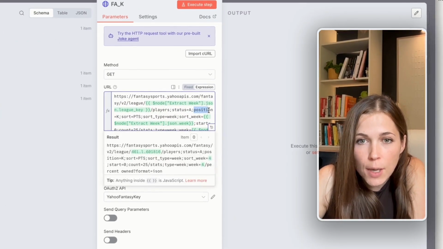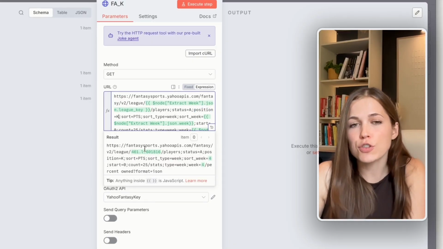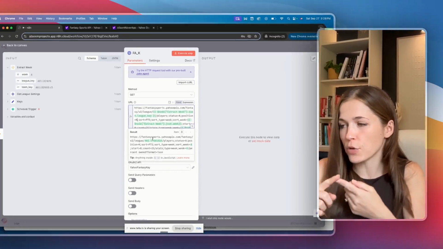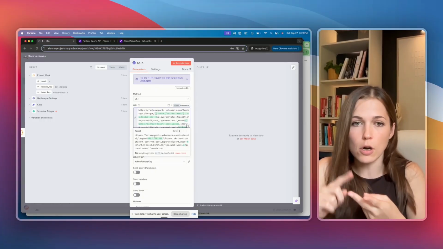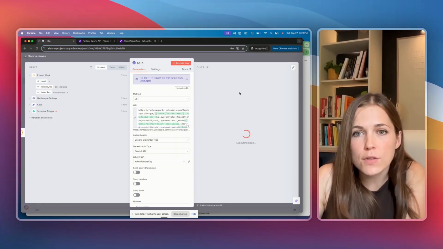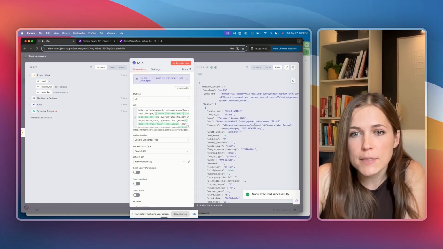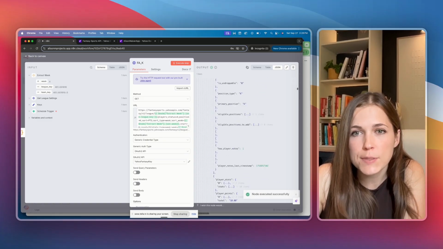So you can see in here, position equals K. So you're just going to update the code as you repeat this for all the different positions, WR, RB, D, etc. Okay, execute that step. And here is our output as expected. All the available players for that specific position type.